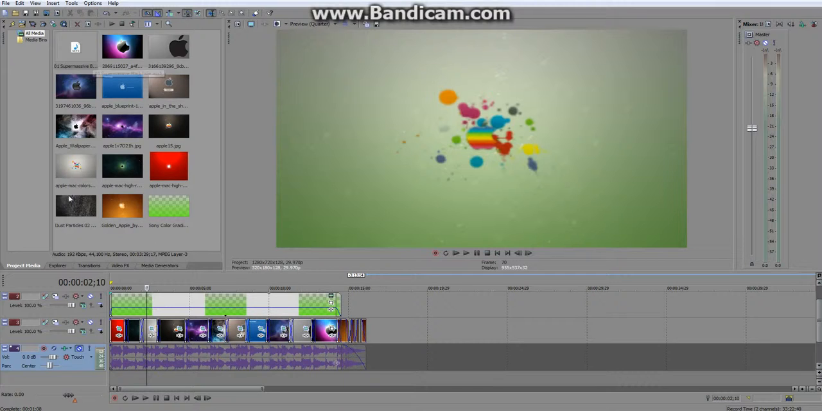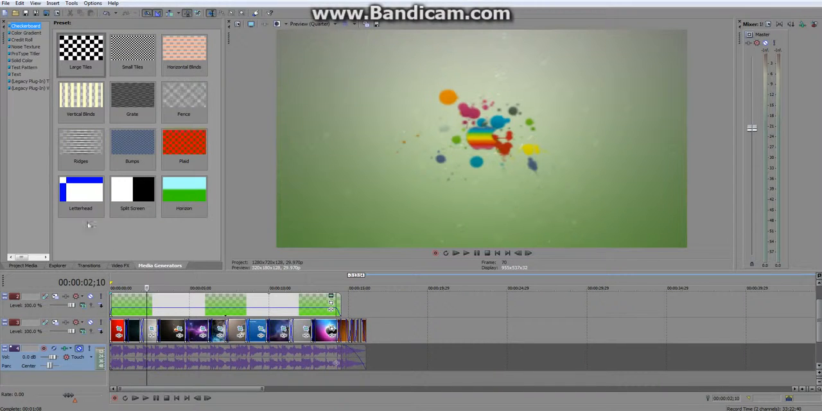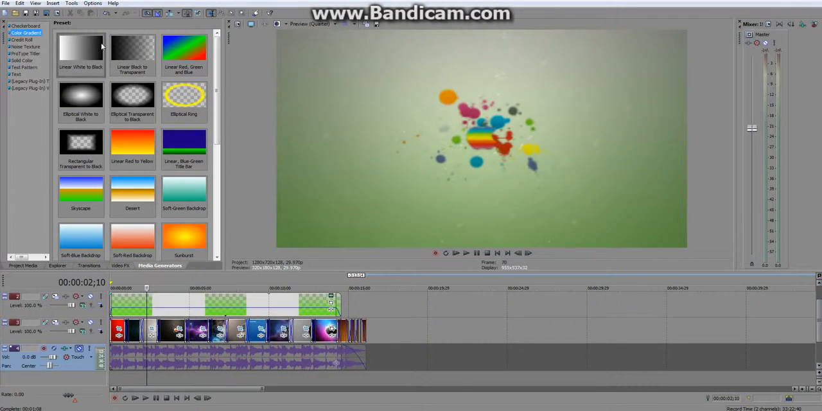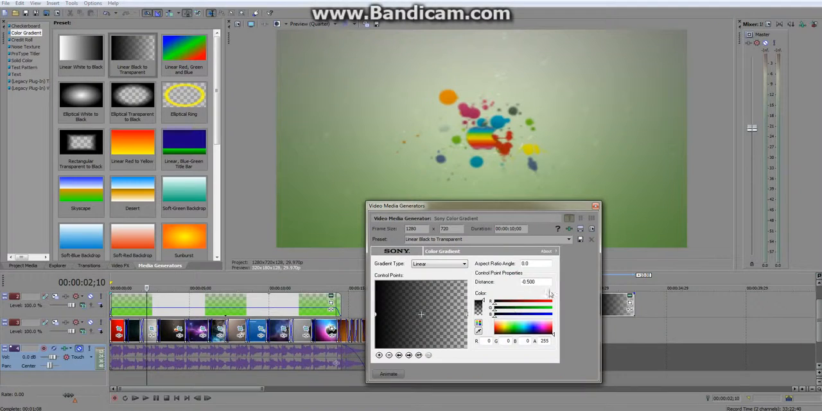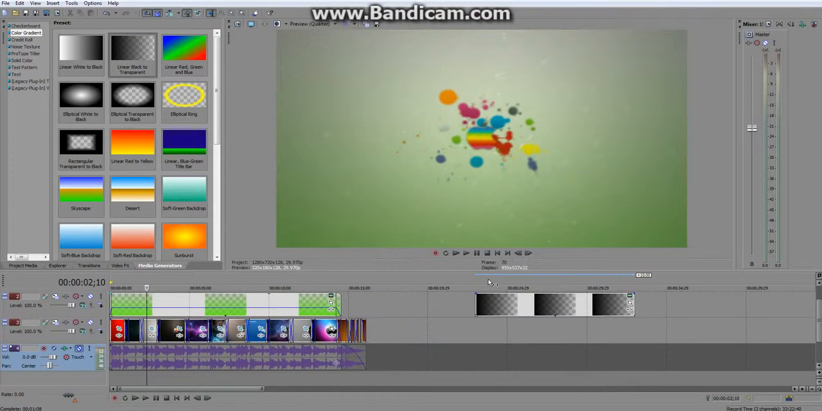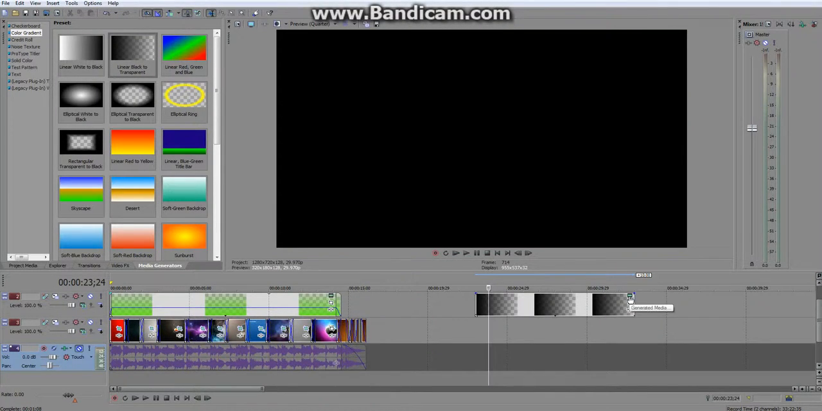overlay, and what you're going to do for that is go to media generators and then go for a color gradient, and you're just going to want this linear to transparent, black to transparent, because you don't want it linear black to white, because it will literally cover up the whole of the video. This one goes to see-through, so you want to click and drag this one down here. I'll just do it over here for now. Then that box should appear.